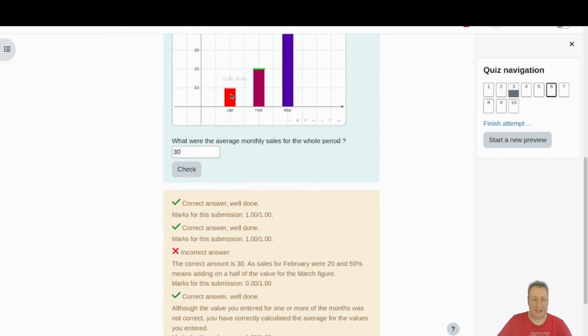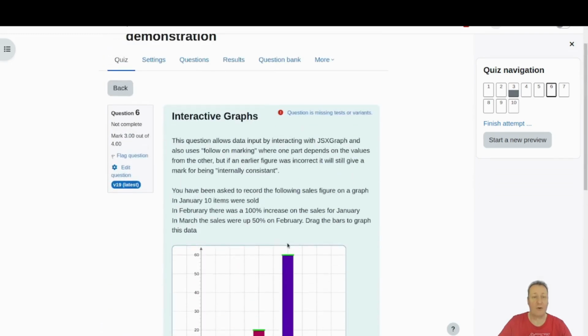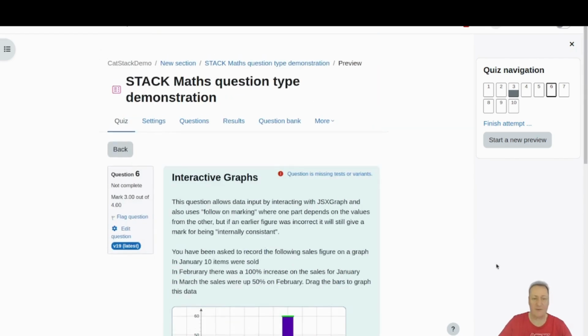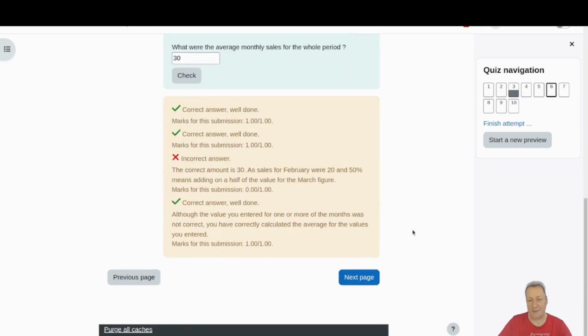And you can see here that it says, yes, that was correct, and that was correct, but that's not correct. However, the average is correct. It says, although the value entered for one or more of the months was not correct, you have correctly calculated the average for the values you entered. So the marks for this submission were 3 out of 4 overall, or 1 out of 1 for that part of it. You lose 1 mark for that one thing, so the student is not disproportionately punished for early errors.